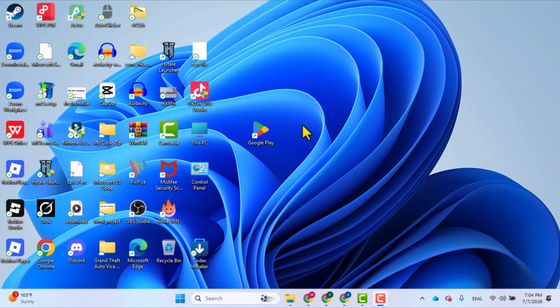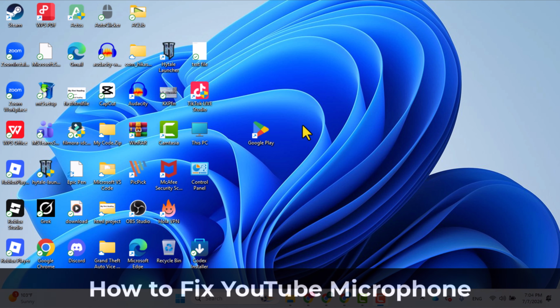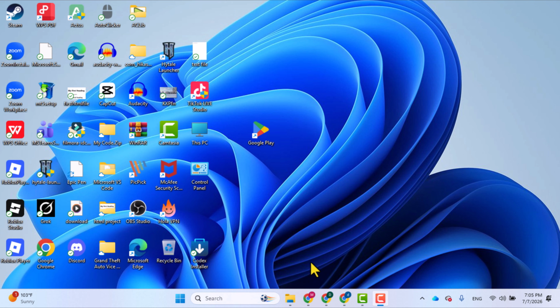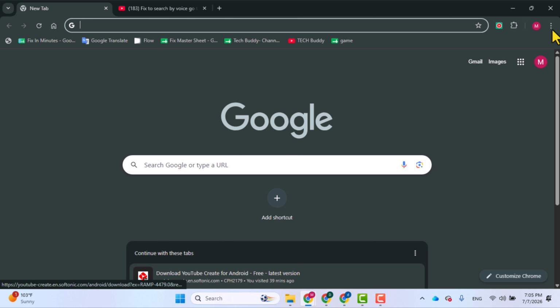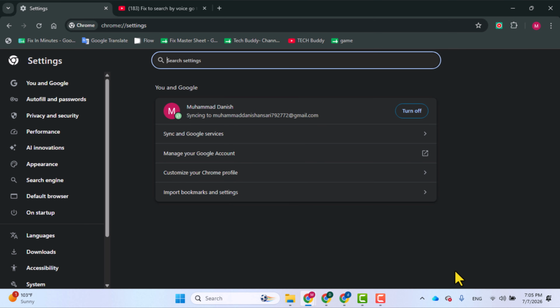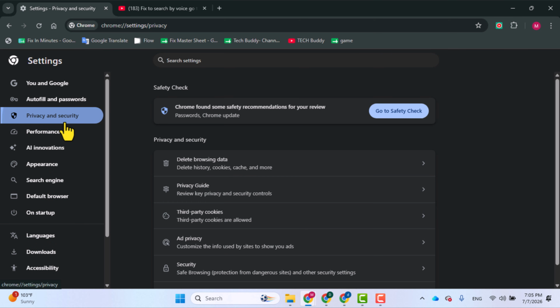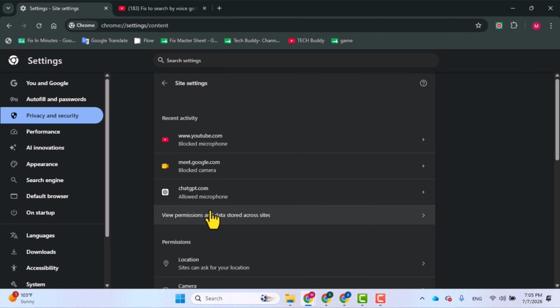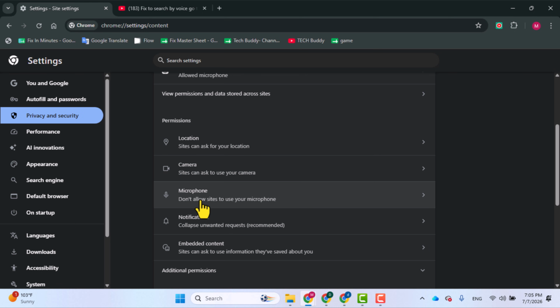In this video, I'll show you how to fix the YouTube microphone not working on your Windows PC. First, open Google Chrome. Click the three-dot menu in the top right corner and select Settings. From the left-hand menu, click Privacy and Security. Next, select Site Settings. Scroll down and click Microphone.